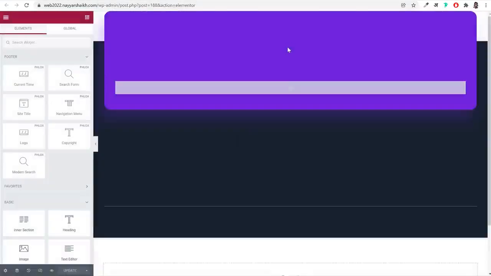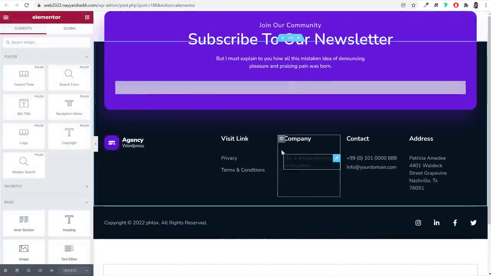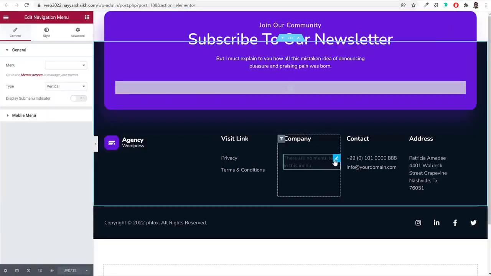If it is not, again you can do that thing, delete it and select your footer template. Now first of all, this menu is selected. The company menu is not selected. So we'll select this option.